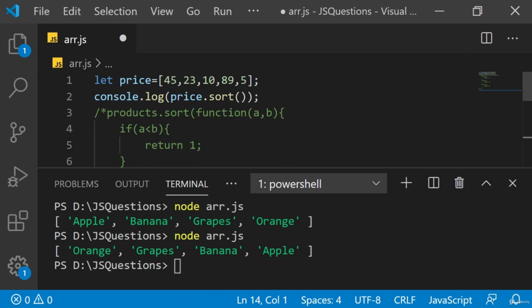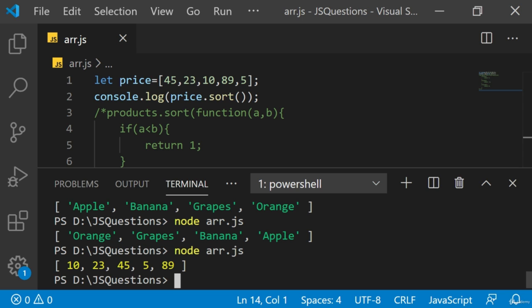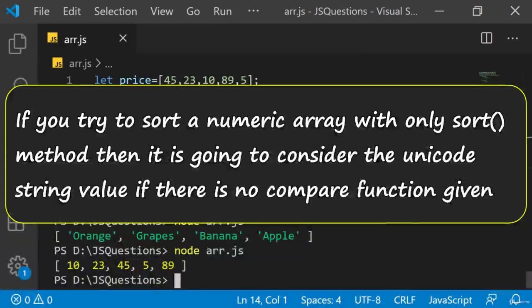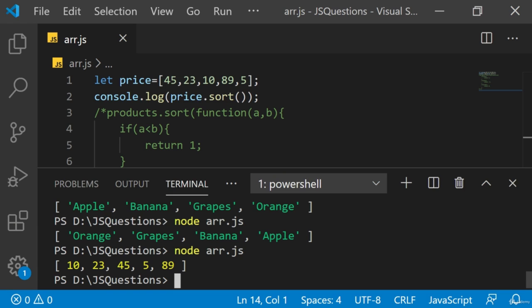Now here is the code we have. We have the price array and we are sorting it. Now when you run this, the sorting is done, but you see 5 is not actually sorted properly. It should have been at the first place. The reason is, if you try to sort a numeric array with only the sort method, then it is going to consider the Unicode string value if there is no compare function given. Because all elements are treated as strings, the output will not be as desired. So this is not sorting as numeric values. Instead, it is sorted as a string.